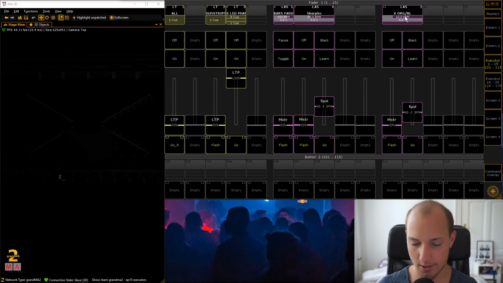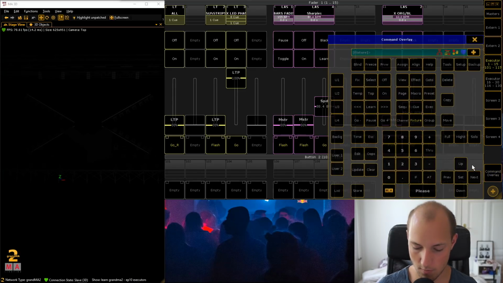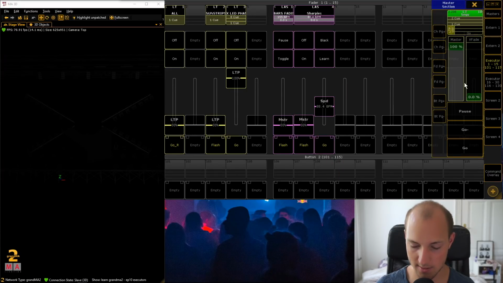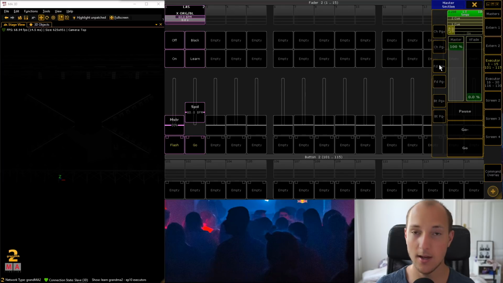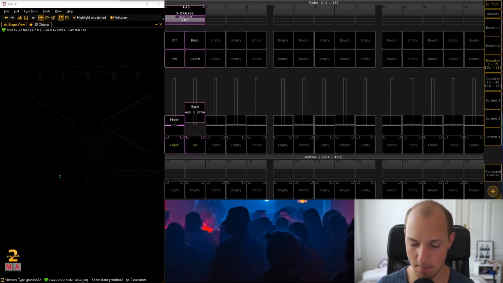If you do want to move an executor to another page though, then what you want to do is go move and then executor. In this case, it's 11, but it's page 1. So just go 1.11 at, let's put it to page 2, 2 dot, let's put it in the first slot, 2.1. So now if we go to the master section and turn up the fader page, that's exactly where our executor has ended up in.